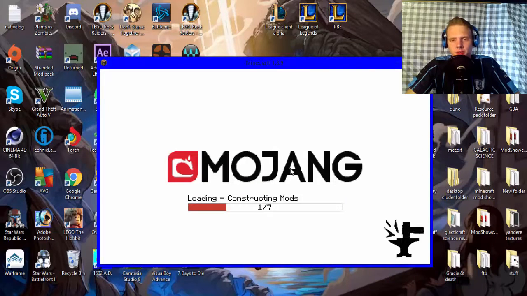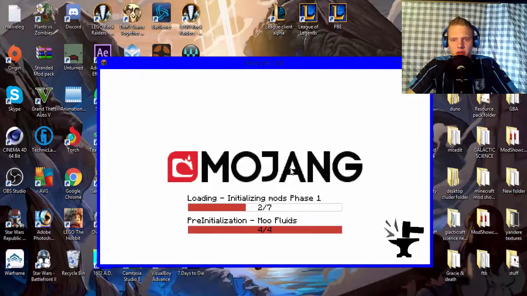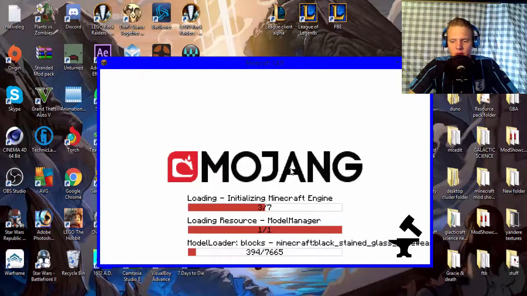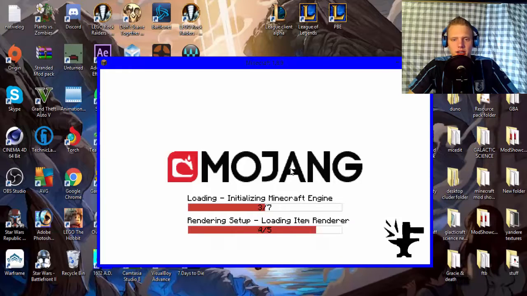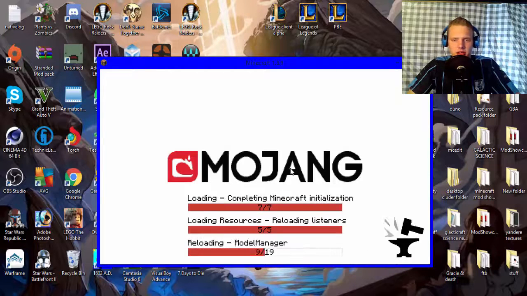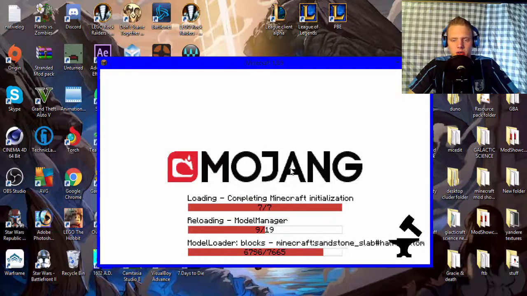So as you guys can see, it's starting to construct the mods again. It just came up saying Move Fluids was getting loaded. So it still takes a while for Forge to run. Obviously, it's trying to load in all the information that it can, which is why Minecraft takes so long. But we'll just wait until this is all done, and then I can show you guys a couple other things that you can do with the mods.